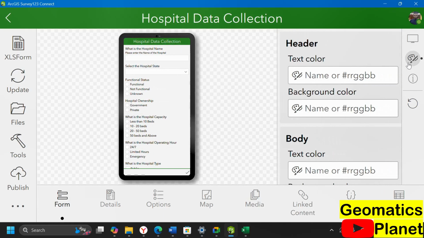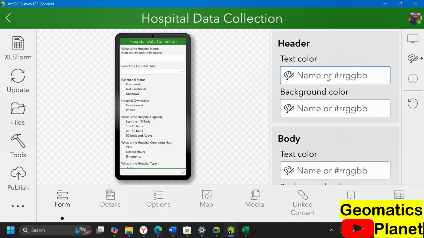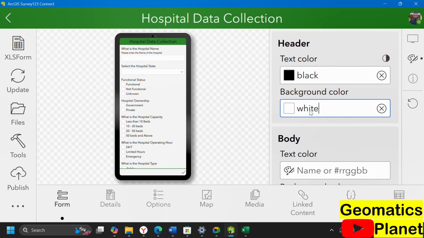Now again, in the color, you can also change the color. What you need to know is, for example, if I type blue here, you can see the hospital is showing blue. If I type black, you can see the hospital is showing black. What is the background? I can type the background as white. Then you can see here it is a white background. I can type it as blue.